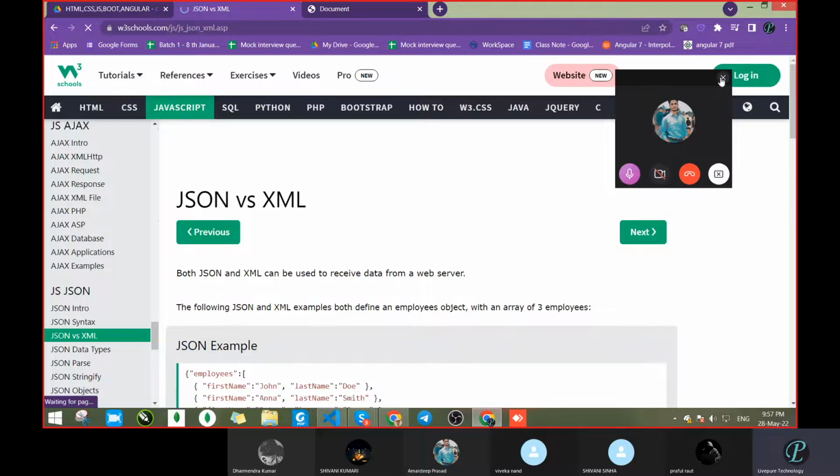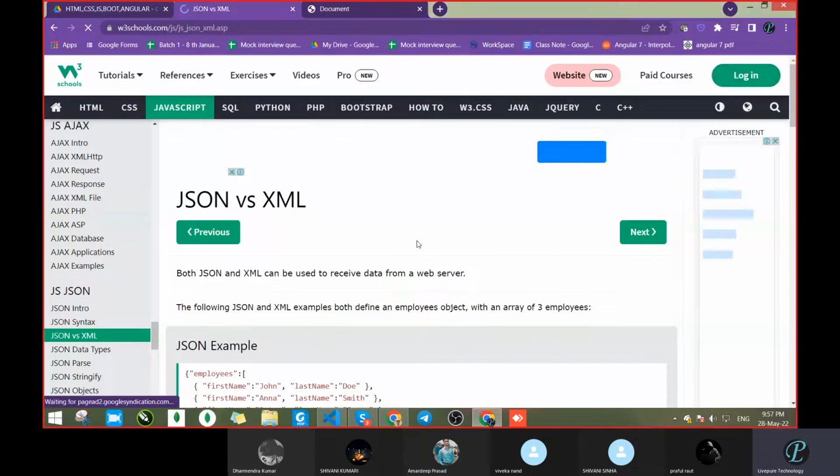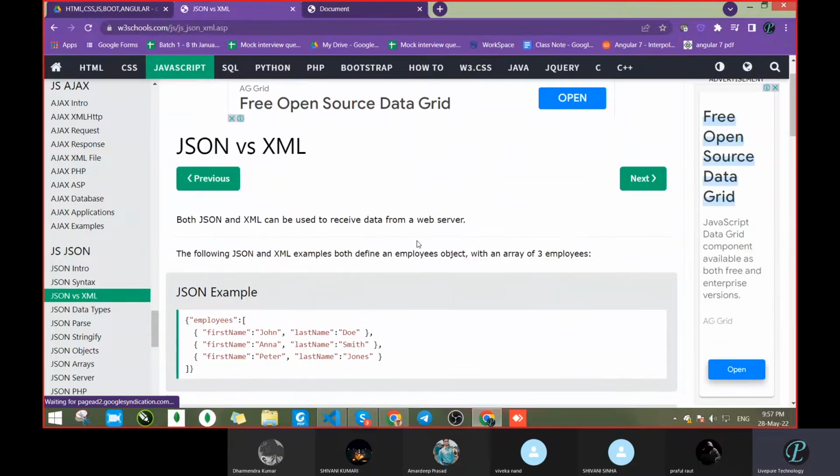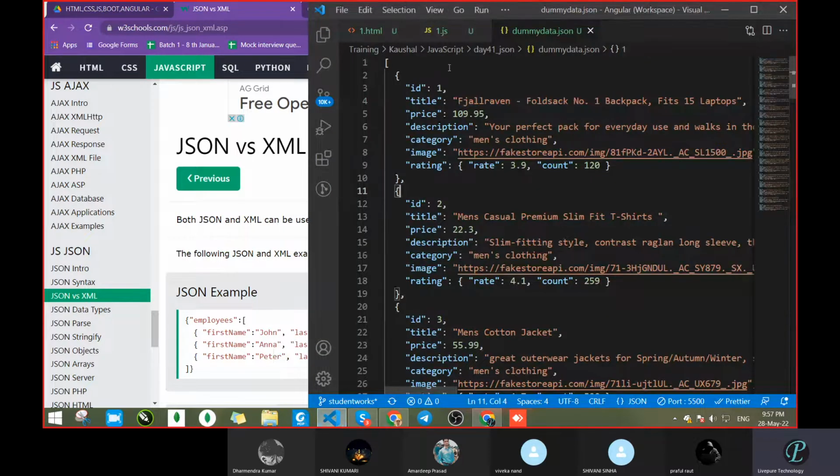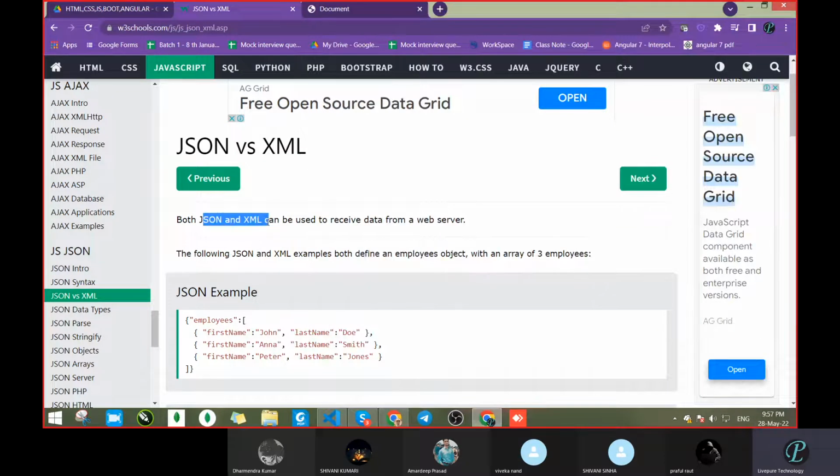Okay. So next, what is JSON versus XML? Up to now we were discussing what JSON is. Now we will look at what XML is and what JSON is. We have seen how we can create data in the JSON format. Both JSON and XML can be used to receive data from a web server. Means we can get the data from the server in both formats, JSON and XML.